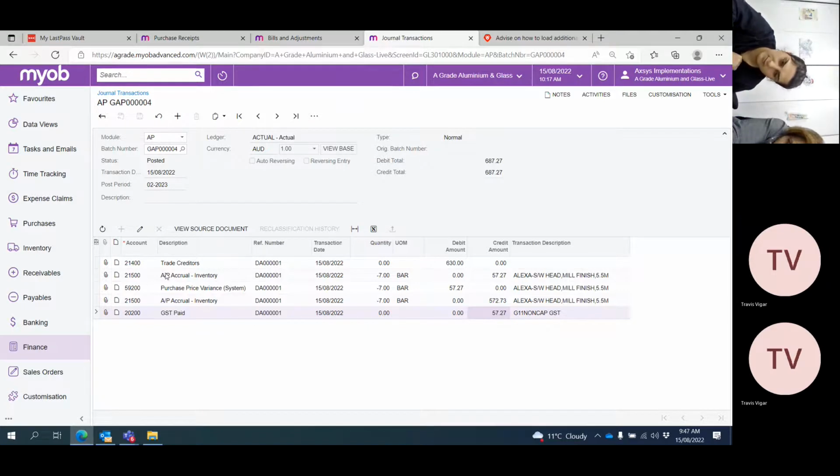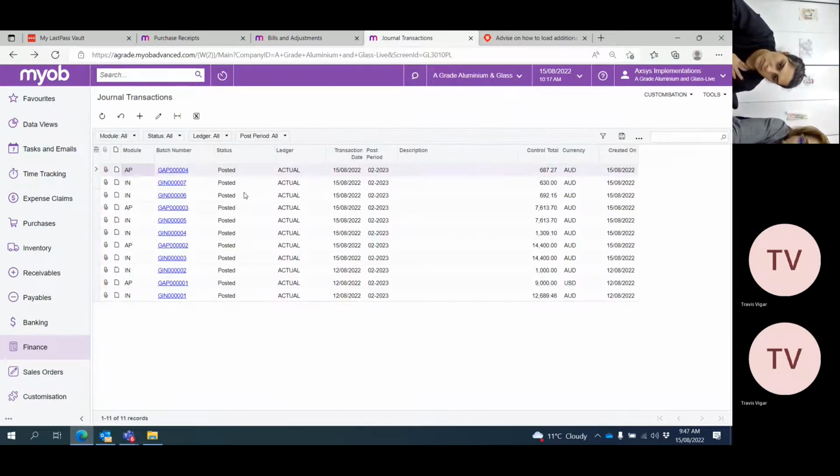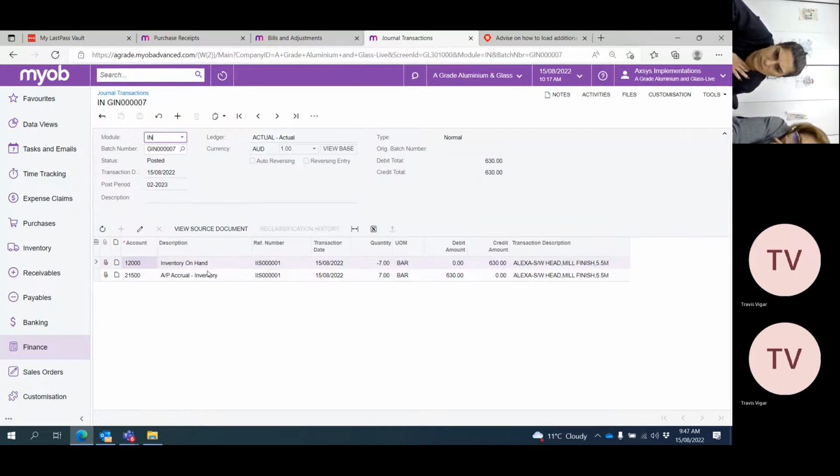And then you've got the accrual part, because the journals come in 2 sections. They come in the AP section and the inventory section. Those accrual accounts are the other side. So it's affecting your inventory and affecting your accrual.